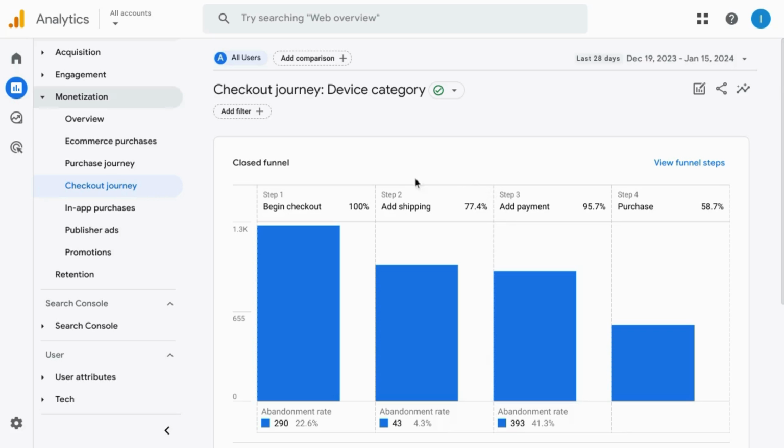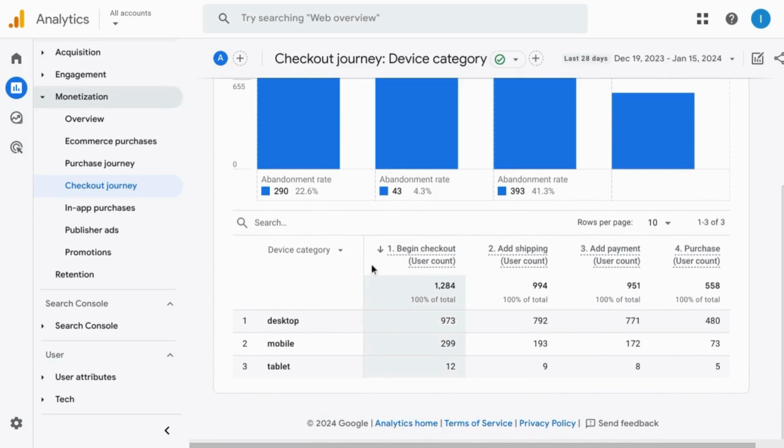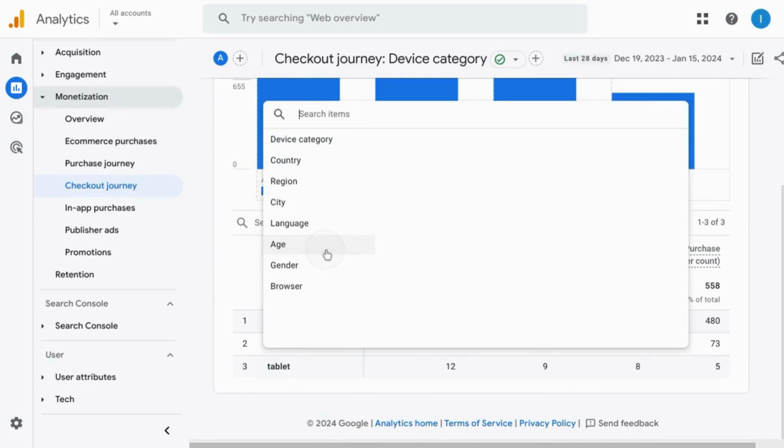There's also the checkout journey funnel report. While the purchase journey funnel begins with session start, the checkout journey funnel begins with begin checkout. And it also includes steps for adding shipping info and adding payment info. It also has the data table below the chart where you can change the dimension to see the different breakdowns.